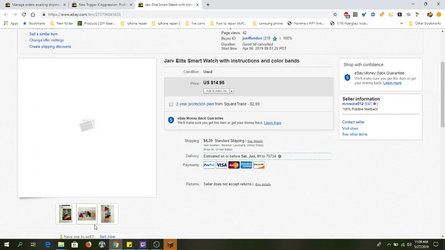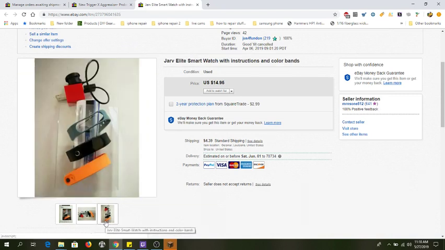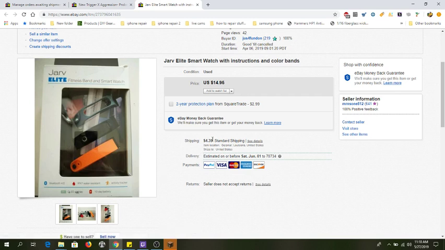This is a smartwatch with the different bands on it. This is a Jarva Elite smartwatch with the instructions and the power cord and the different color bands. So you get a bunch of different options. And I picked this up at, I believe, a garage sale for maybe a buck or two. And I got $14.95 plus the shipping.